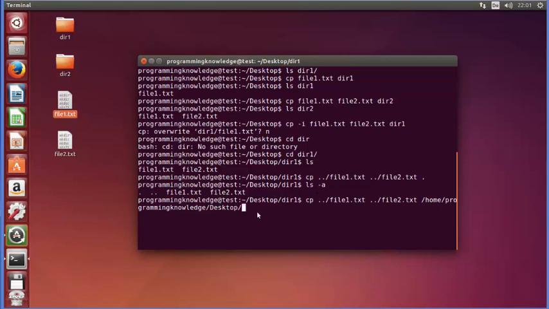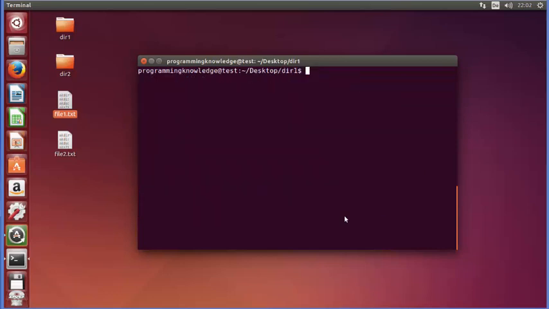And then dir1, directory 1. Okay, so you can give this kind of absolute path, or a dot, or this kind of relative path, to copy your files. Now there is one more interesting thing I want to show here, and first let me clear the terminal.